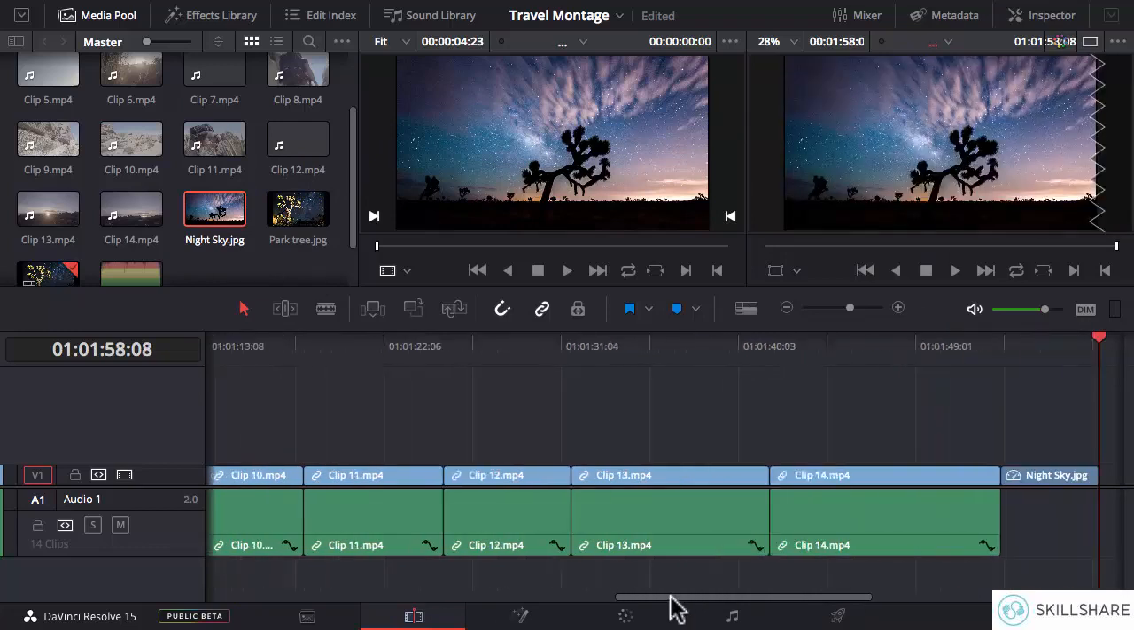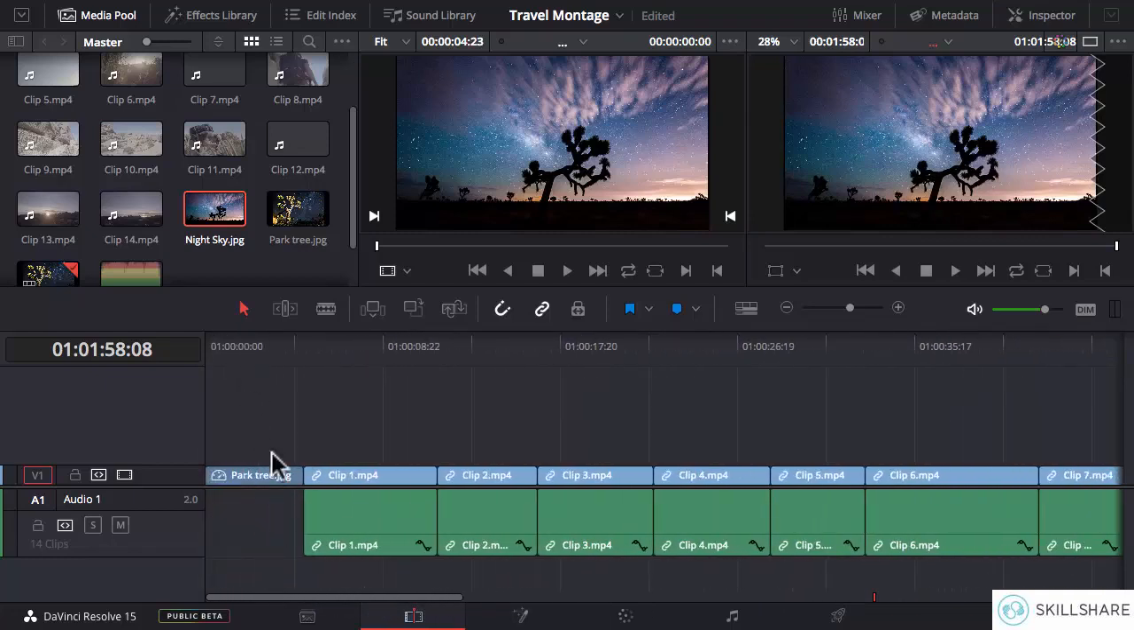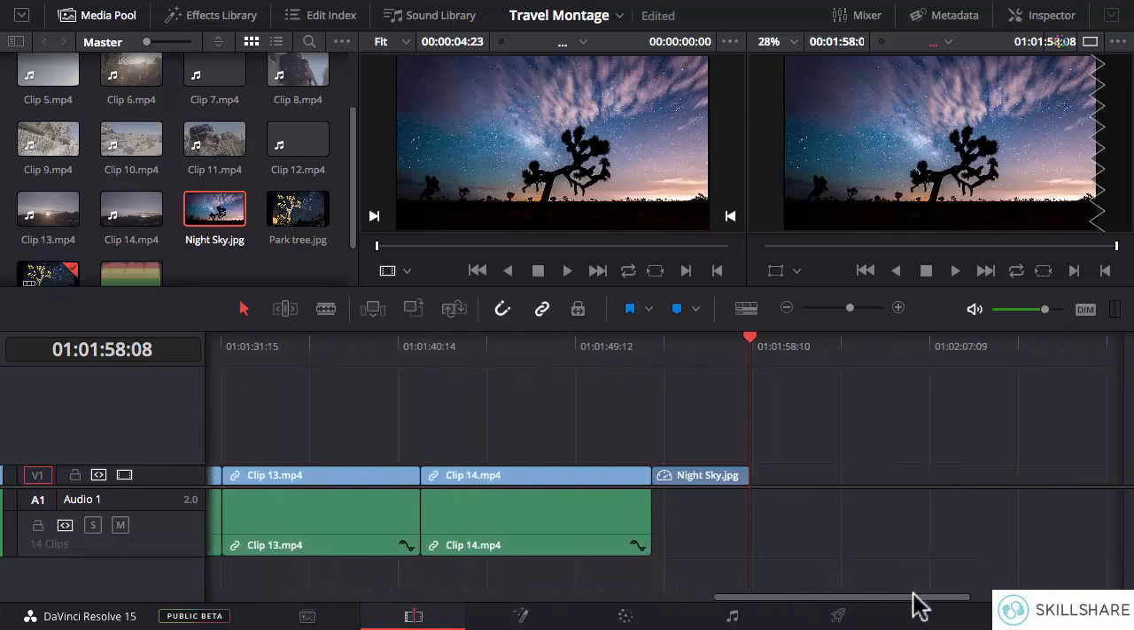And now you can see that the length of our timeline from start to finish, it is around 1 minute and 58 seconds. But we'll try to keep the final video under 1 minute. So we will need to do some trimming as well.